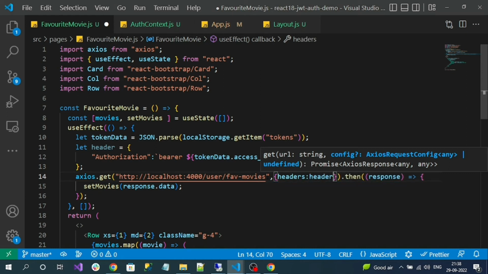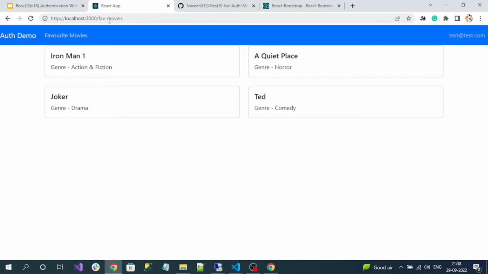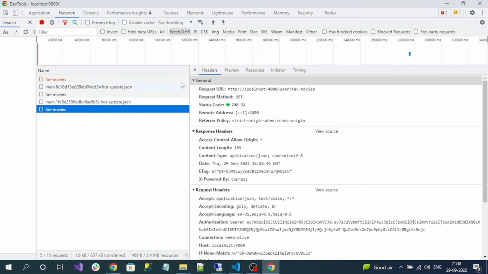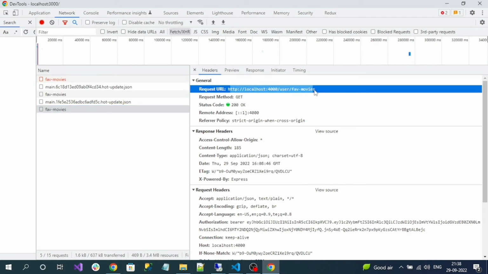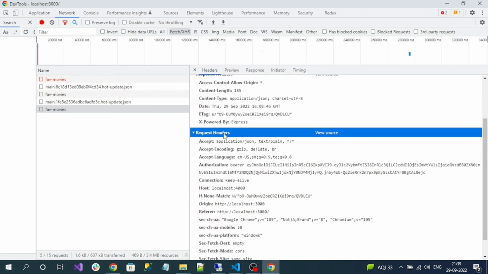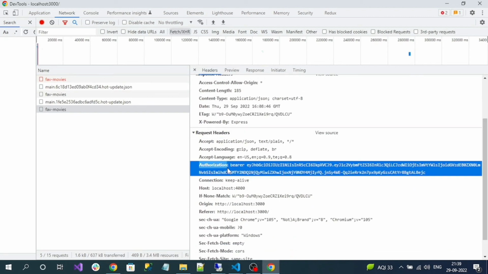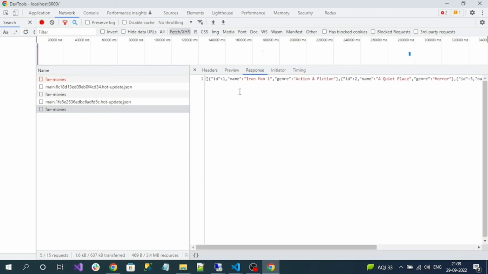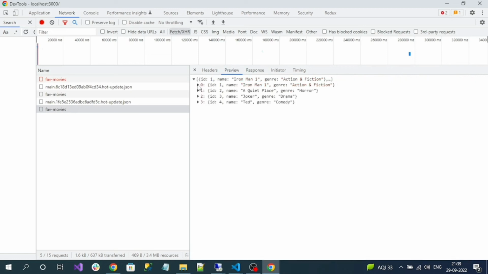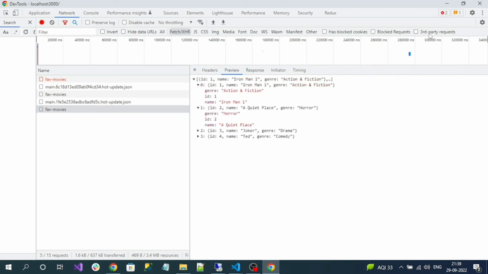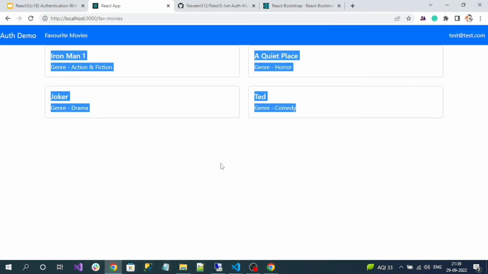Okay, so if I save and if I check, see, in my favorite movies, I am seeing some movie items. And if I go to network calls, see here, this is my favorite movie API network call. And here in the request headers, you can see the authorization attribute that we passed, Bearer space token. And in the response, we are seeing our secured API response data. So like this, we have to consume the secured endpoint.